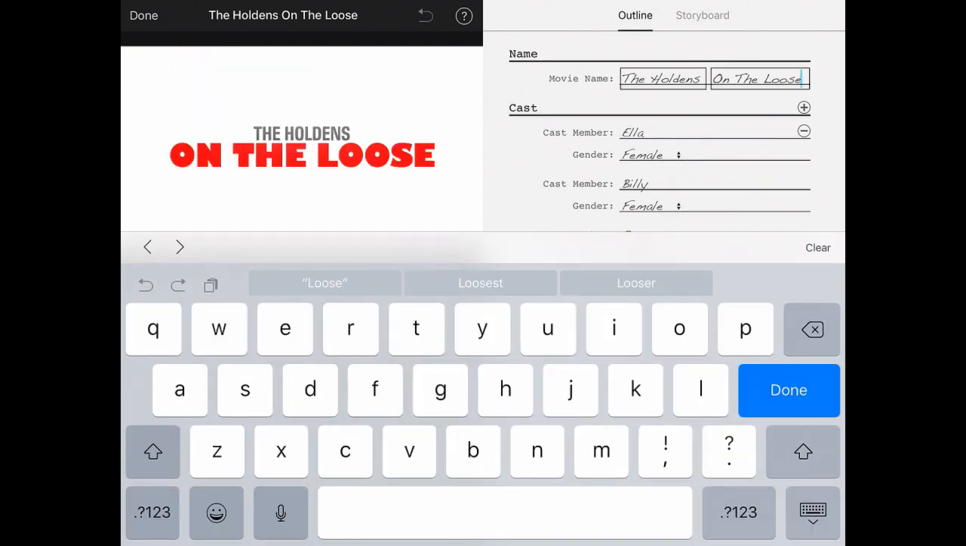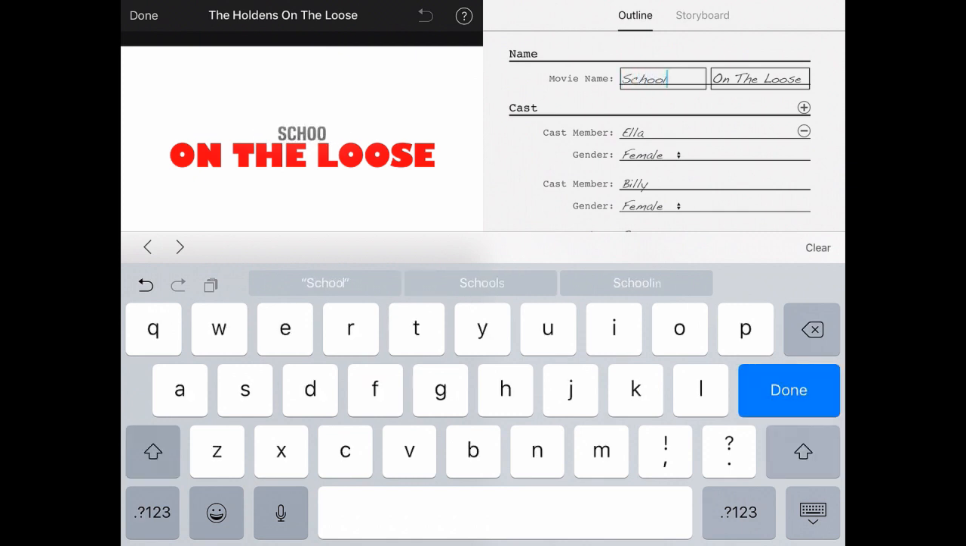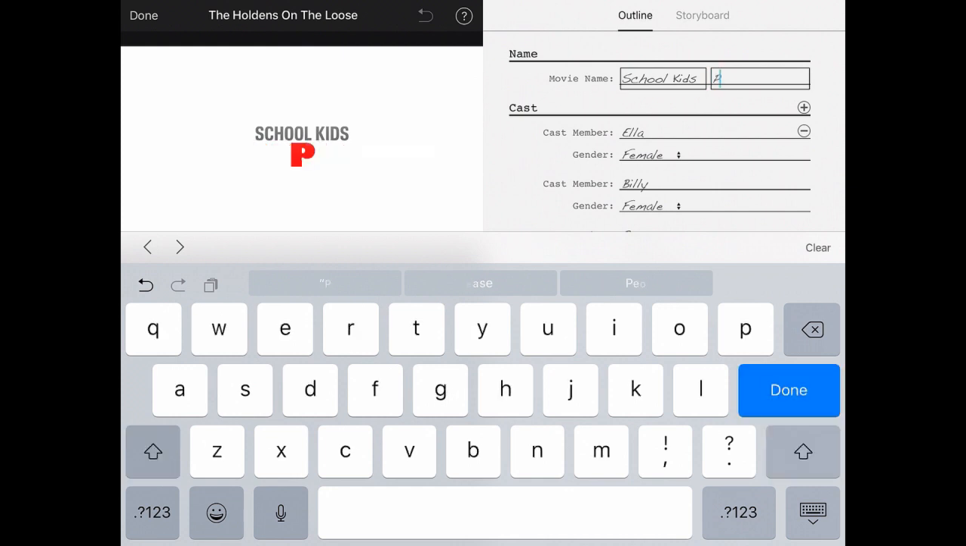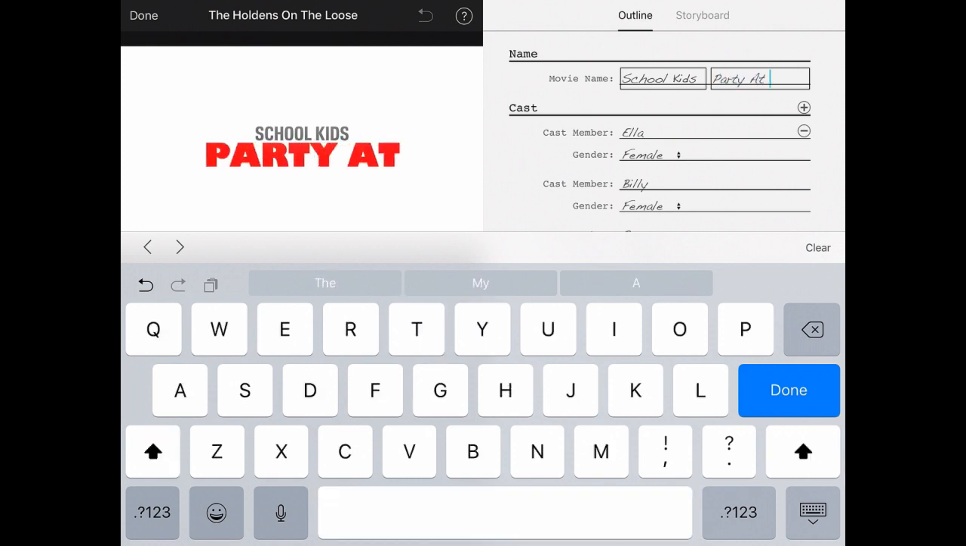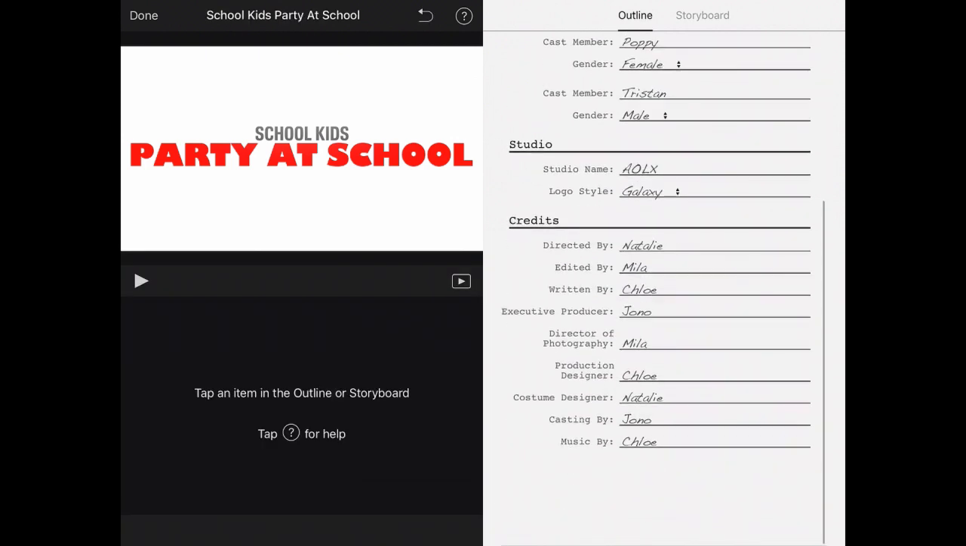Now obviously the name we're going to change as well. Right now it's called Holden's on the Loose. Now you can see that there's 2 boxes here, and each box has a different style of writing. So the first one might be called something like School Kids, and then the last one could be Party at School, something like that. Okay, I'll press done.